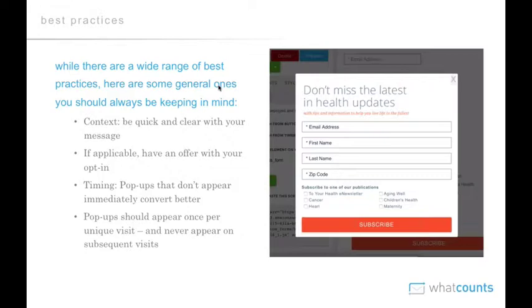Timing also plays a very big part. Pop-ups that don't appear immediately convert much better. And we're going to show you how to do that with our pop-up form, with our builder, how you can control when the website visitor, since they're not a subscriber yet, will see that form. So you can have some control over how quickly they see that. But again, those that don't appear immediately convert better.